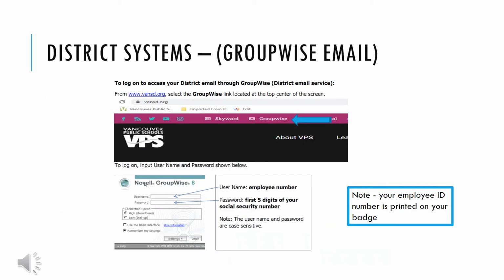The school district uses GroupWise for district email service. You can log into GroupWise by selecting the GroupWise icon on the district computer desktops or by selecting the link on the district webpage. The username is your 5-digit employee ID number, and your password is the first 5 digits of your social security number. Once you are logged in, you can update your password.